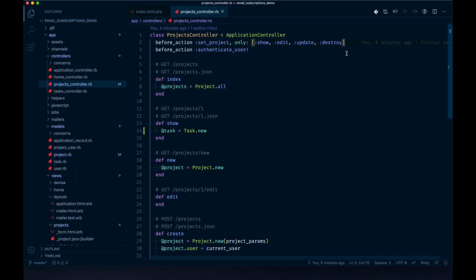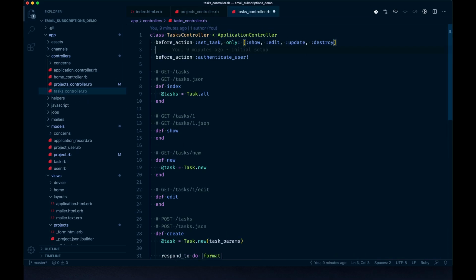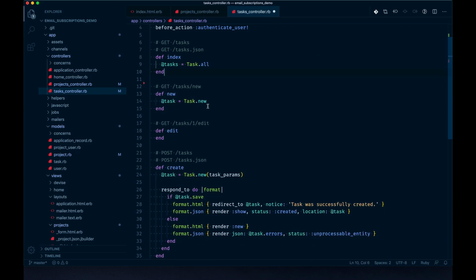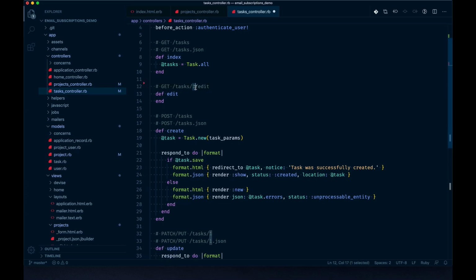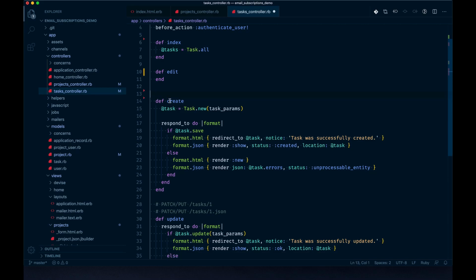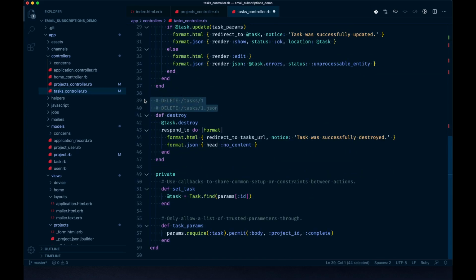So in here, we're actually going to set our task controller. We're actually going to set our project before each action. We can do almost like we did in the project controller. And what I want to do is, we probably won't need the show view because we're going to render everything on the project controller side of things. We don't really need the new. I want to get rid of these comments as well. And destroy. Okay.